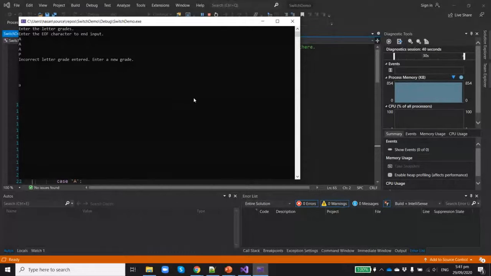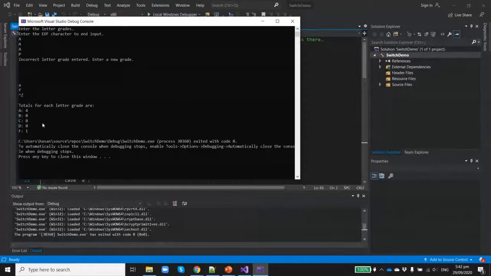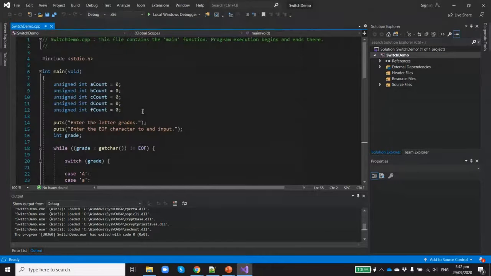So let's say now I enter small a, press enter, and I press maybe F, enter, and then when I press Control plus Z and enter, now it says okay, total. So I have 1, 2, 3, 4 A's, 0 B's, 0 C's, and then 1 F, right? And so it gives me the correct count of everything. So it seems to be working fine.